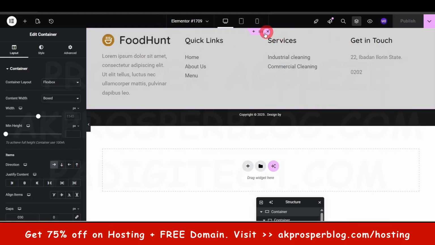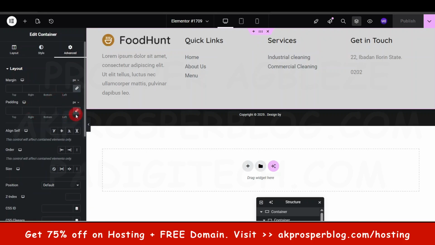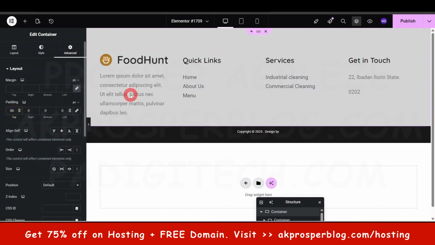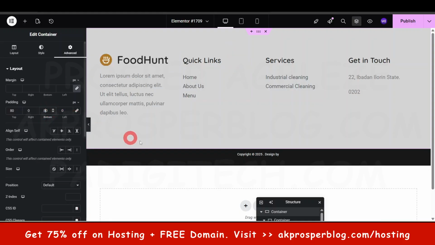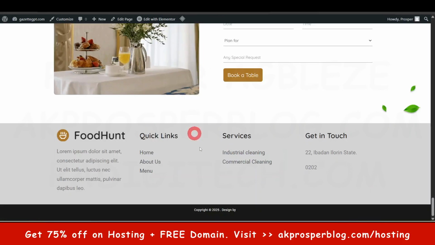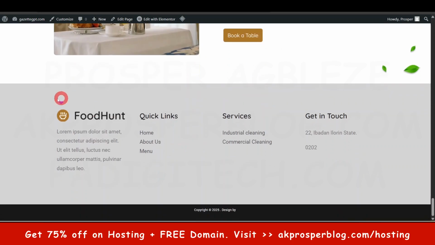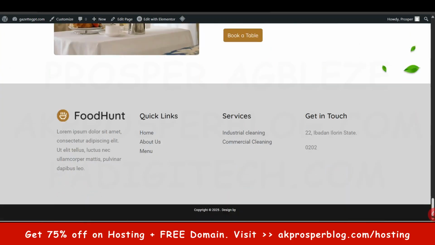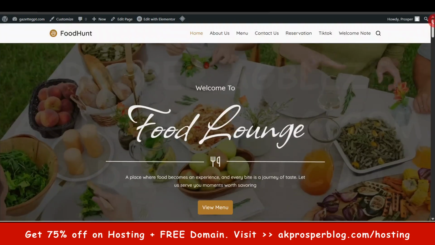So I can come back, click on this, come to advanced, unlink it, and then at the top, maybe I want to add a padding of 80 pixels. Okay, and then at the bottom, also 80 pixels, and then I publish. Let's come back and refresh. So you can see now. This is another way you can create your own custom kind of footer. You can be very creative with whatever you want to do with your footer.